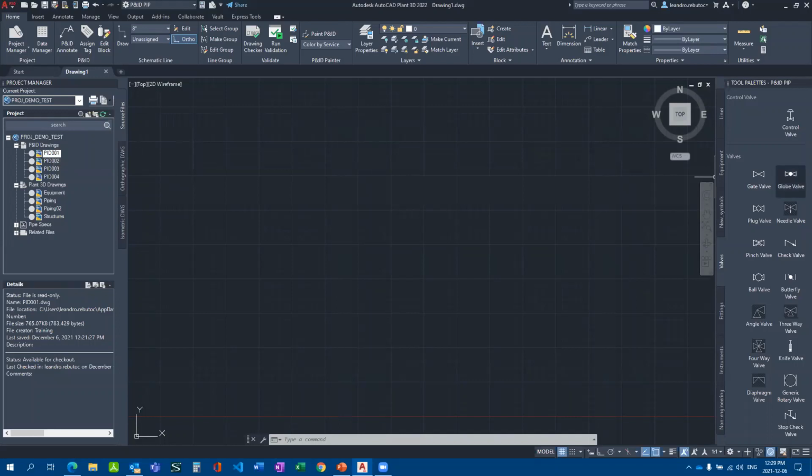How can you add an asset if they do not appear on the PNID?